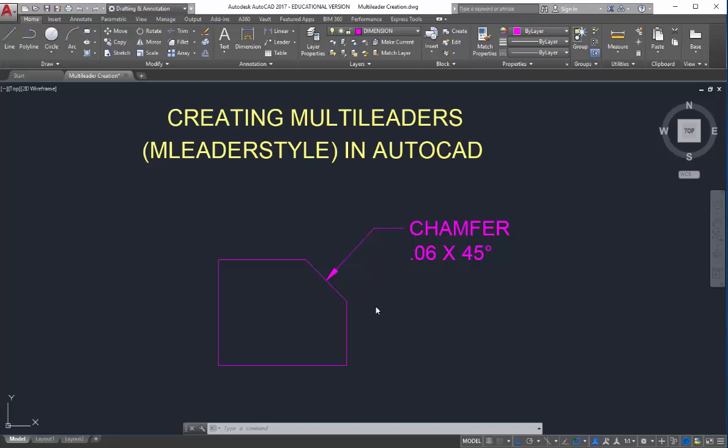The dimension command allows you to put a dimension in a drawing, whereas the multi-leader command allows you to place a note with a leader and an arrowhead in a drawing. So you must remember to set these up separately if you are going to use them in a drawing, or they will be incorrect in your drawing.